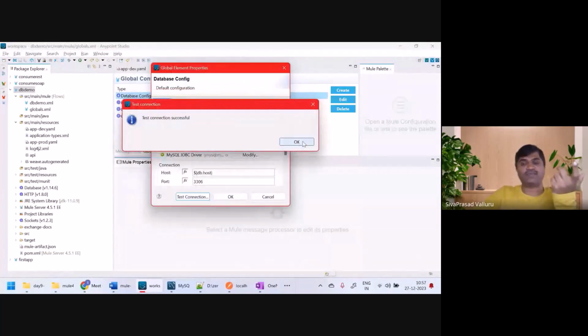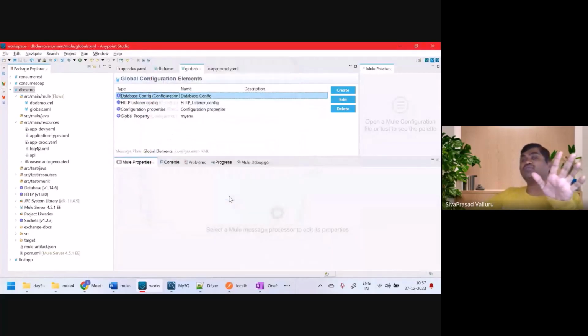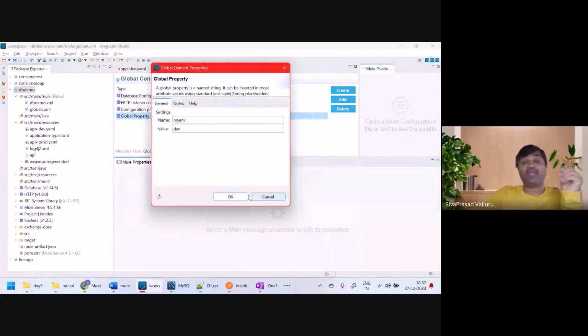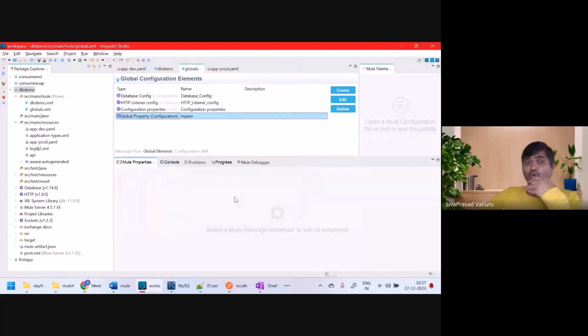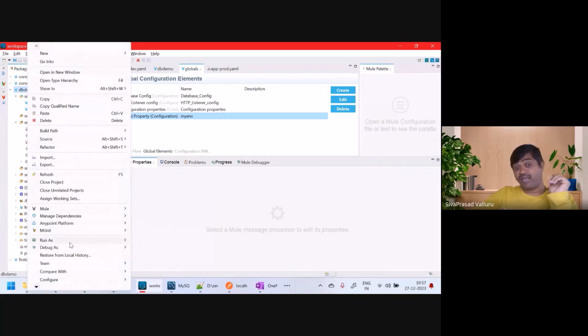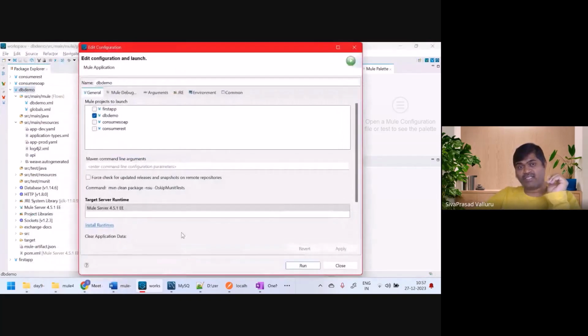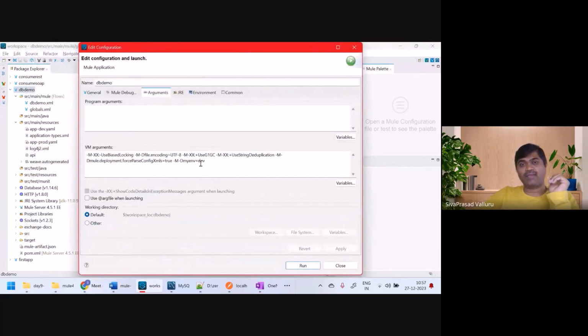Yes, successful. So the default value will be whatever I gave. Now what I want to do is override it during deployment. I want to give the value of my env as prod. Let's assume that I'm deploying to production. So while running the Mule application, if I give my env as prod, whatever you are passing at runtime will override whatever you have given in your YAML file.